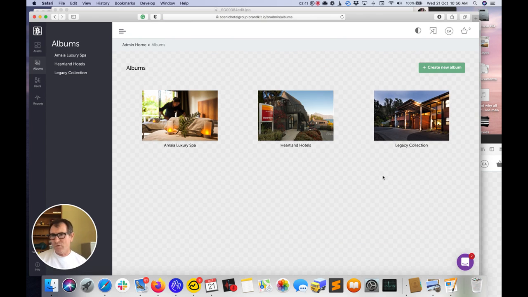So the next step would then be to configure the account so that these albums appear in the landing pages of the brand portal. But as far as the system is concerned, these are now set up and ready to go.